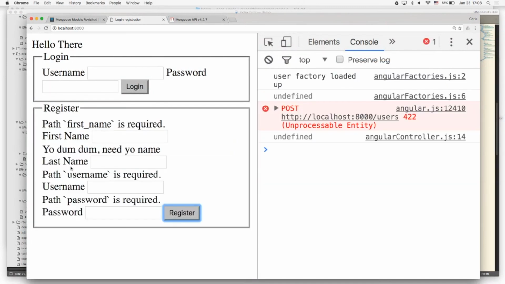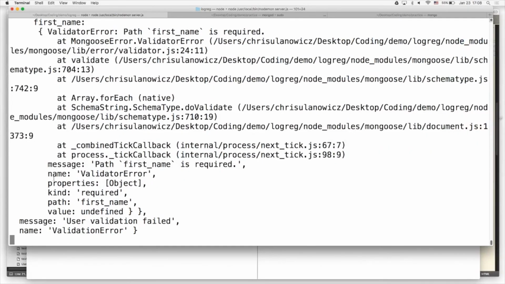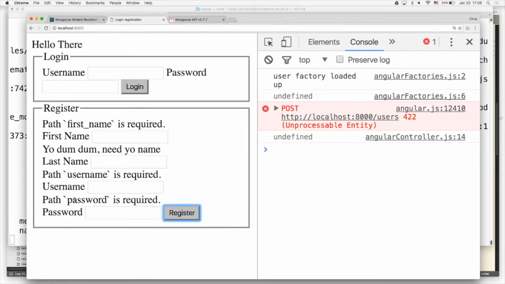Boom. Okay. So notice that instead of using the generic "whatever is required", it wrote my custom message in there. If you looked at the message that we had, it says something like "path". And you can see it in the server here too. So message, path, first name is required. At least now it's separated between each section.